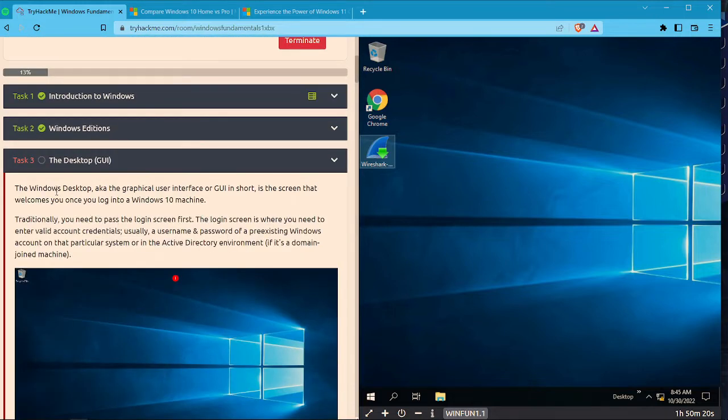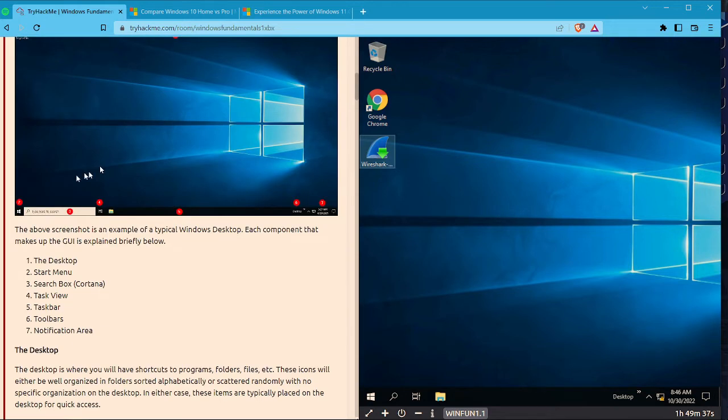Okay, let's move on to the next topic: the desktop graphical user interface. Third task, the Windows desktop, aka the graphical user interface or GUI for short, is the screen that welcomes you once you log into a Windows 10 machine. Traditionally, you need to pass the login screen first. The login screen is where you need to enter valid account credentials, usually a username and password of a pre-existing Windows account on that particular system or in the Active Directory environment, if it is a domain-joined machine. The above screenshot is an example of a typical Windows desktop. Each component that makes up the GUI is explained briefly below.